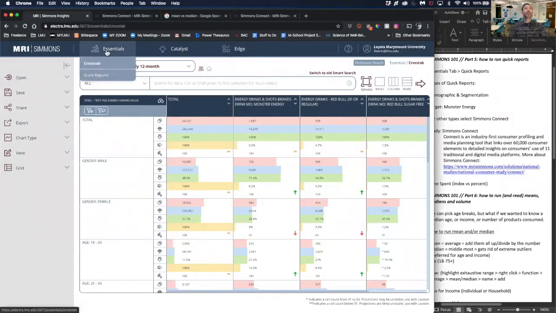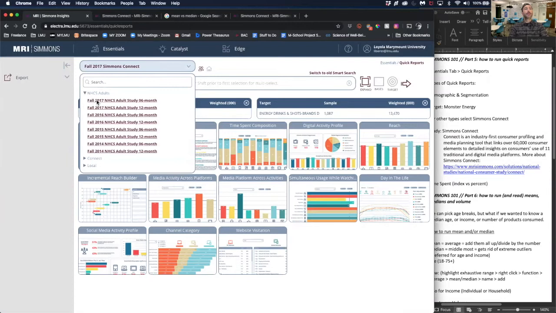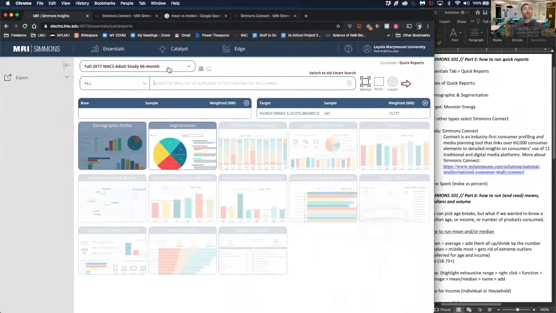feature called Quick Reports. So if you go to Essentials and then click Quick Reports, if we were in the adult study here, what you'll find is there's a bunch of these predetermined templates that run the data and make it all pretty with some charts and graphs. The way this works is you'll see two of them are unlocked, demographic and segmentation. I'll run those very quickly.